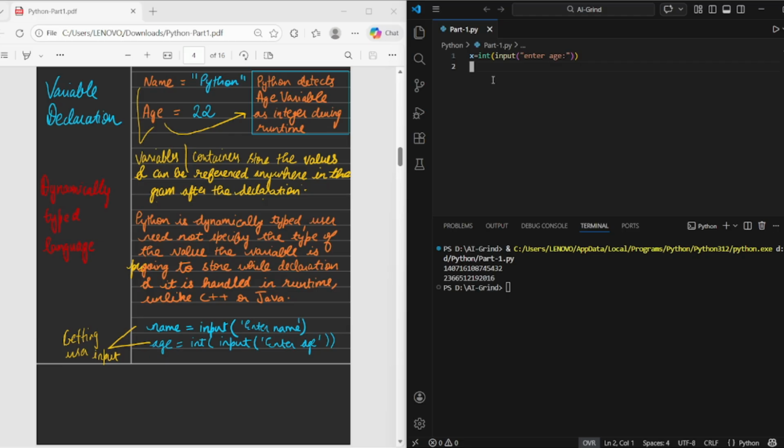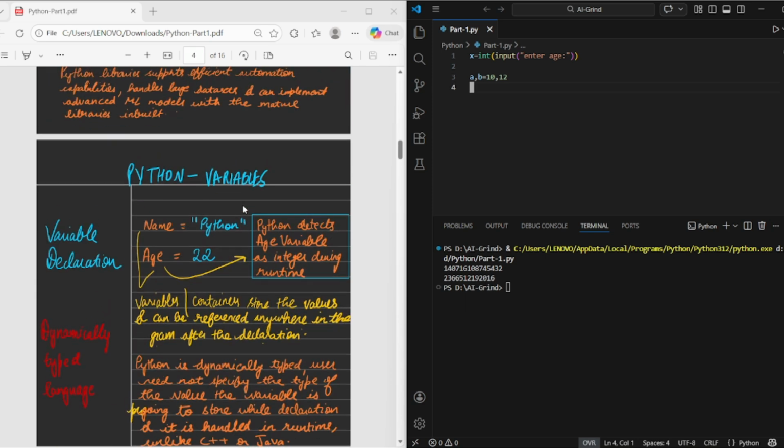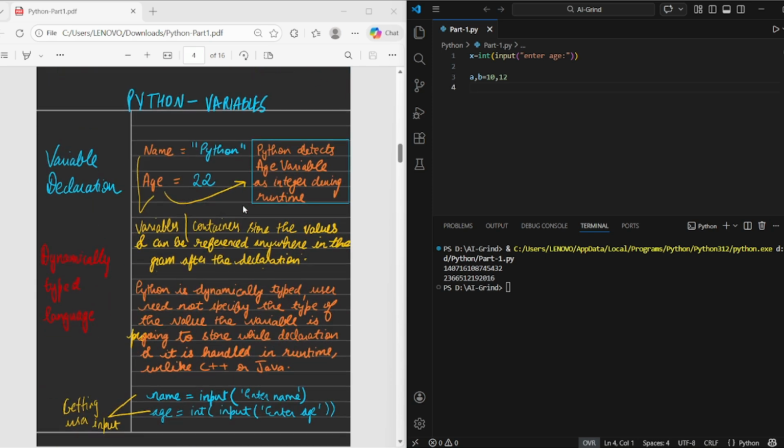The second thing is that you can also assign multiple variables in a single assignment. You may do it like a comma b equal to 10 comma 12. This is one more way by which you can assign variables. Here a will be assigned 10, b will be assigned 12. This is a very dynamic feature in Python for assigning variables. So this is how variables work in Python.